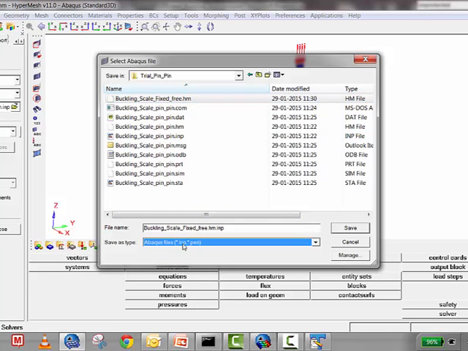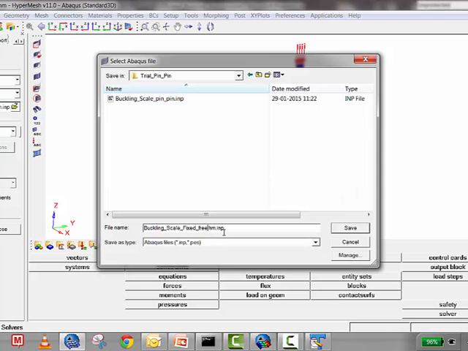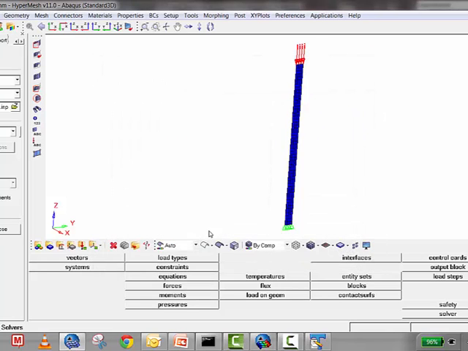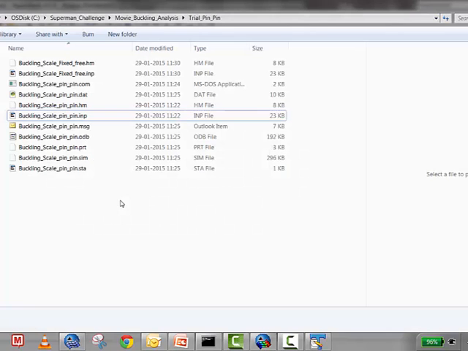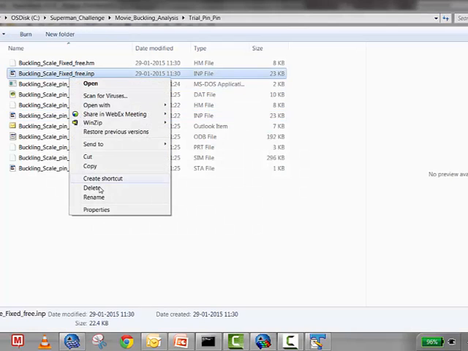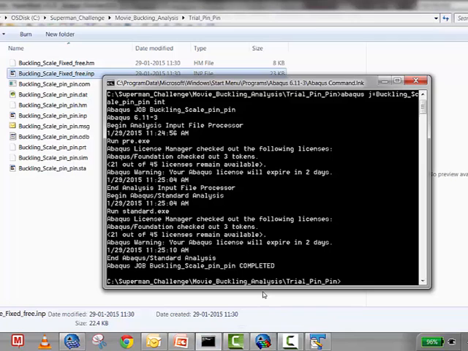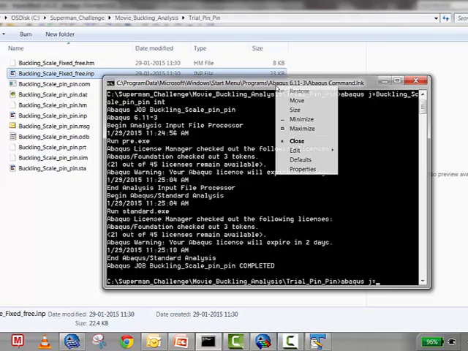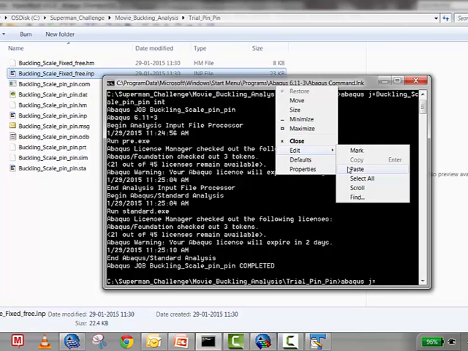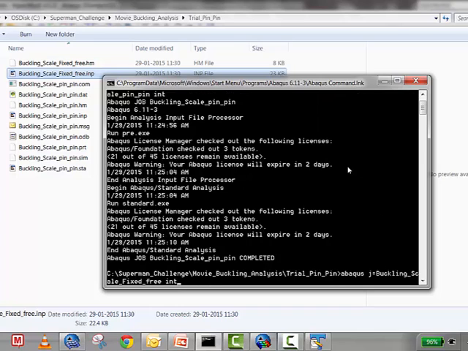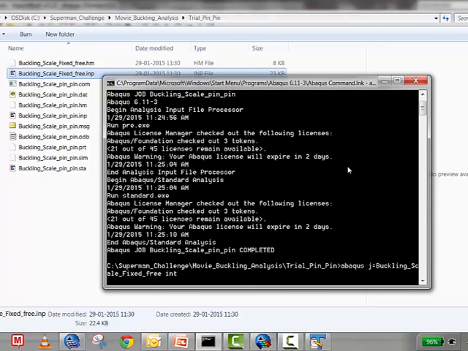So, buckling scale. Now let's run the second problem and see what value we get. I'll say abaqus job equals, I just paste the file name without extension. I'll say interactive mode.